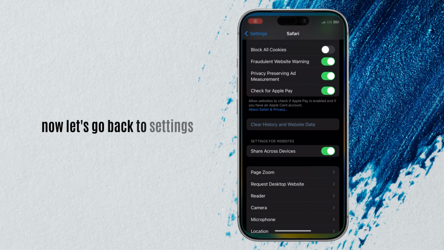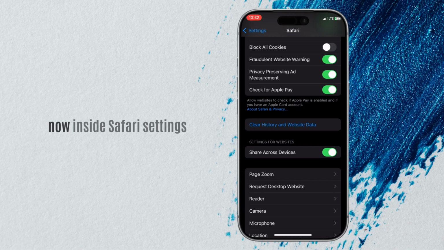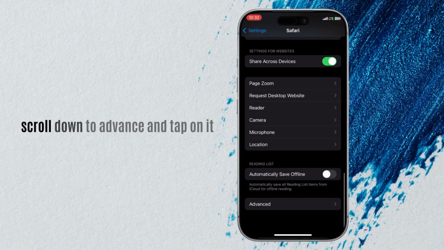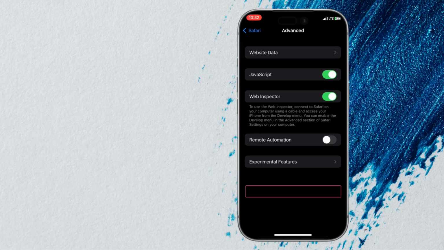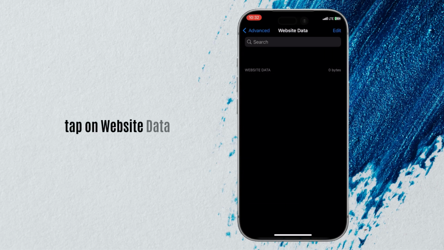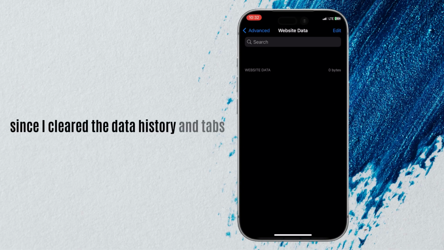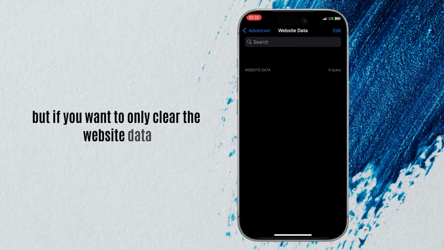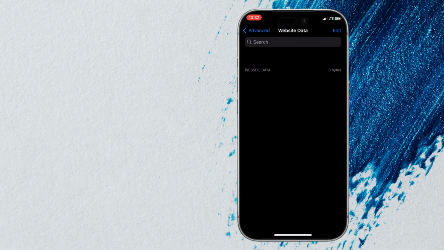Now, let's go back to Settings. Now, inside Safari Settings, scroll down to Advanced and tap on it. Now, inside the Advanced Settings, tap on Website Data. And as you can see, since I cleared the data, history, and tabs, everything is cleared here. But if you want to only clear the website data, this is where you clean it.